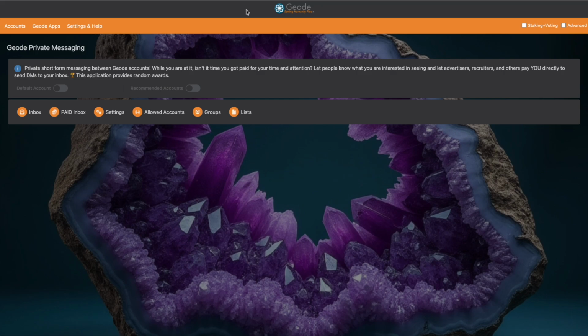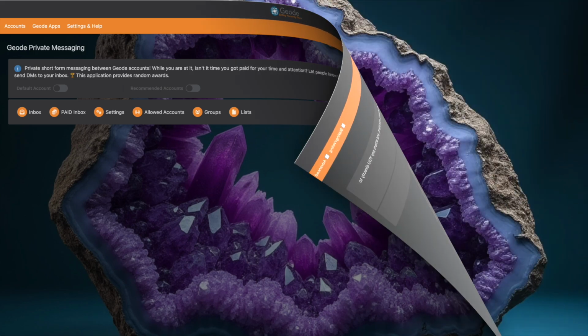And it definitely cannot see the content of your messages, and nothing we can do, this code is locked, will ever let anybody see the content of it.